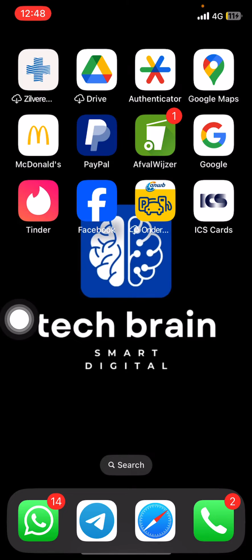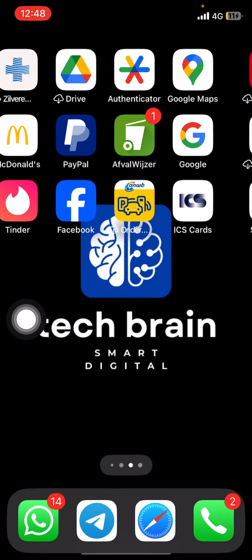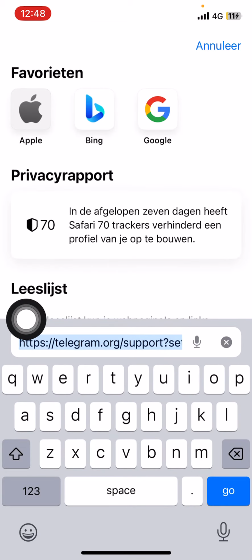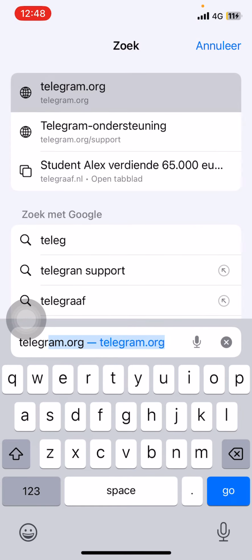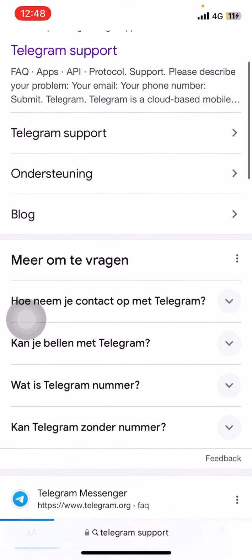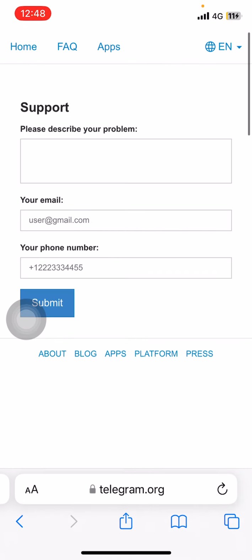First step, in this example I have Telegram, but you're gonna go and open the Internet Explorer and type in the Google search box "Telegram support." And the first option, that's what we need.